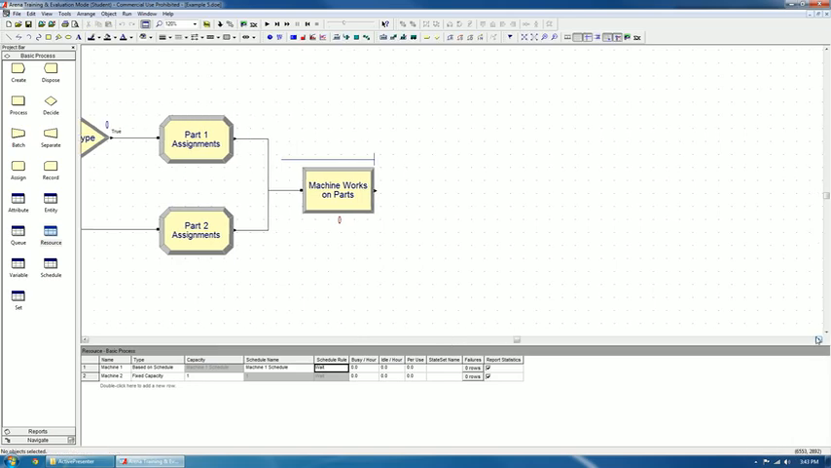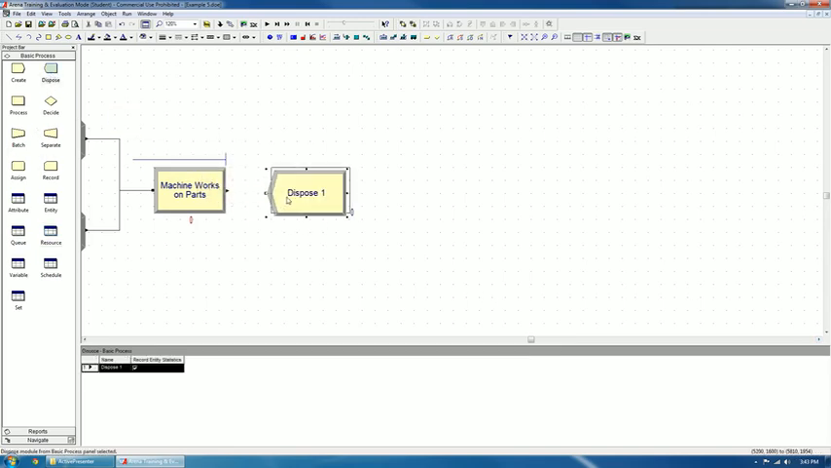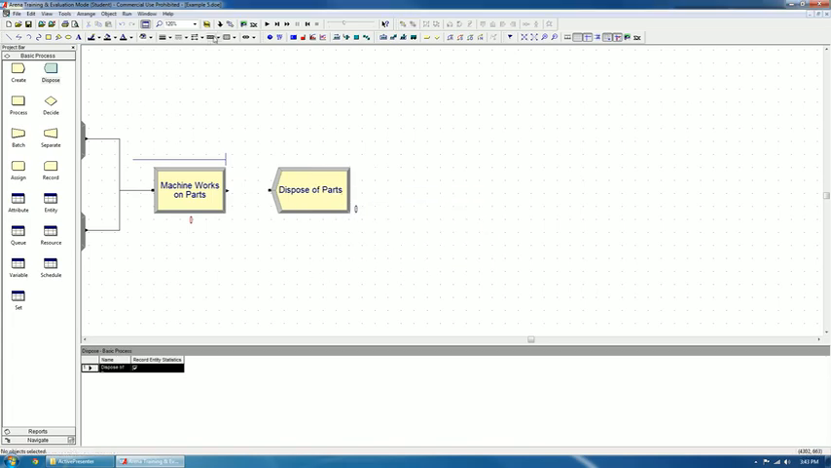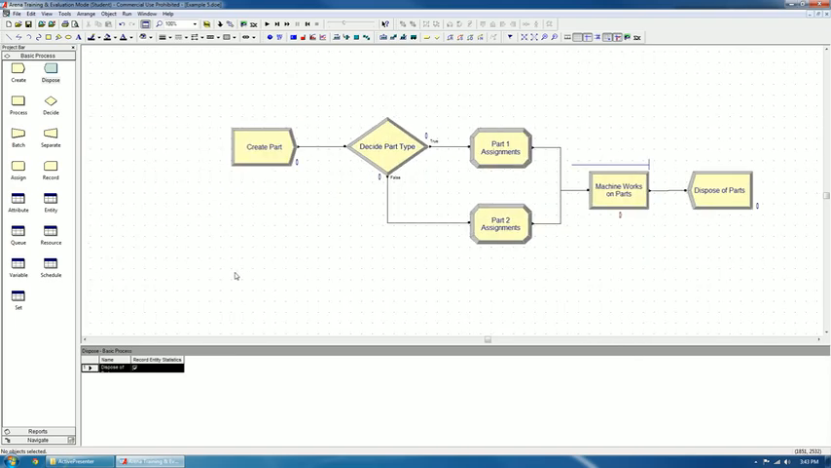So in order to complete our system, with all this logic that we've put in now, we just need a dispose. So put in a dispose, you can call it dispose of parts, hit OK, and that'll come out of the process module. So there you have a system that incorporates sets, schedules, and queue priority.